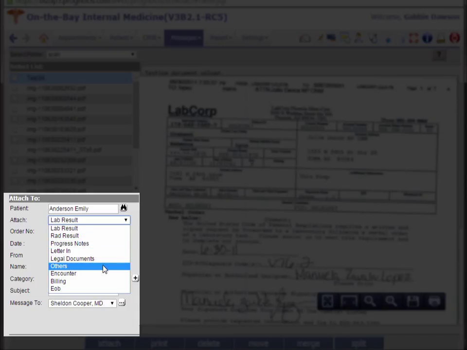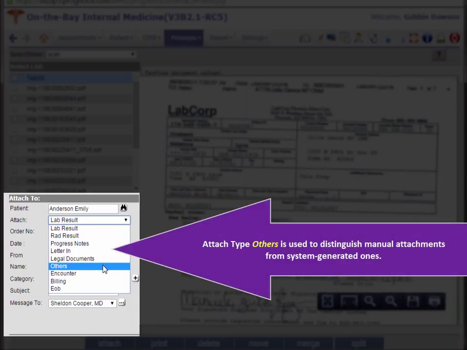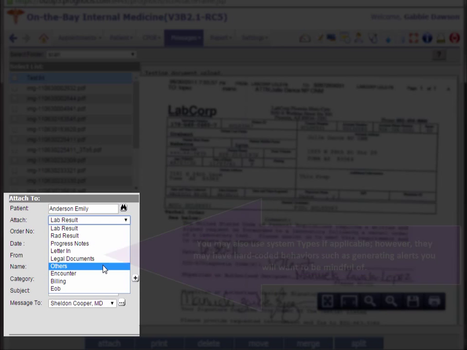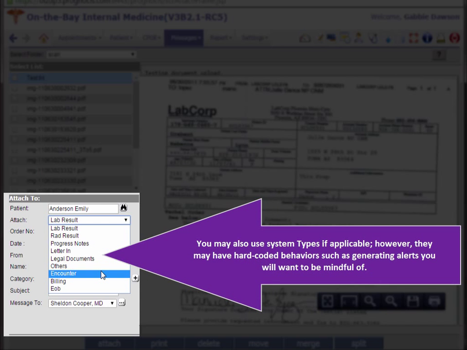Some values in the drop-down list are used by the system, while the general category Other Documents is typically used at the local level to distinguish manual attachments from system-generated ones. All values are available for manual definition as well. However, you will need to understand the system-required behavior when using one.